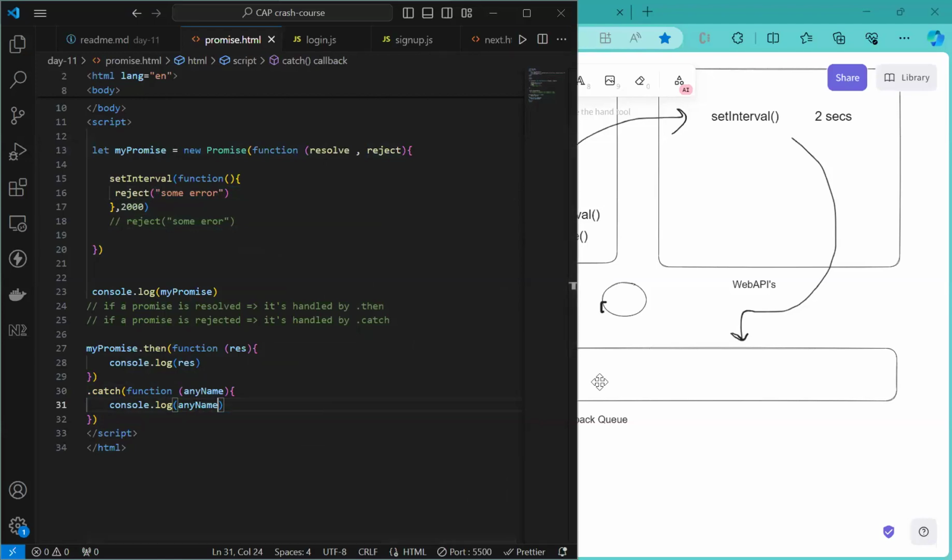ठीक. रियल लाइफ में कहाँ यूज होता है प्रॉमिस? Just will show you that. पहले ये बताओ, ये क्लियर है? What is promise and how you can deal with it?